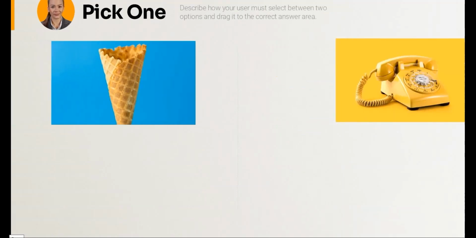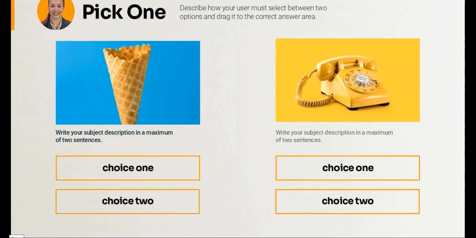Here is a pick one template with an area to add an image, a description, and a choice between 2 answers.